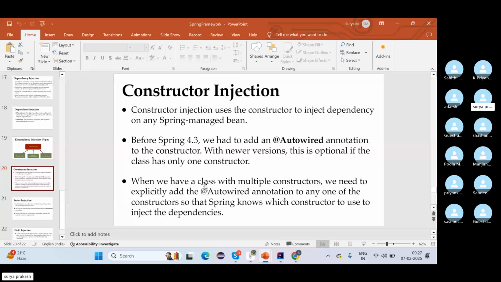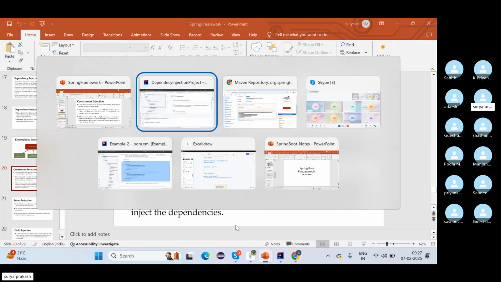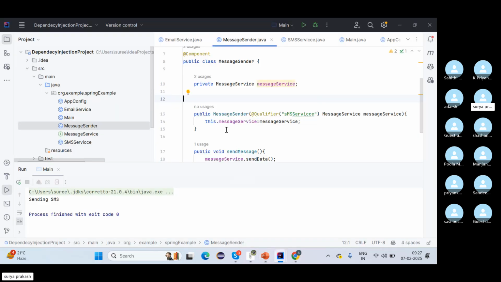Next point: when we have a class with multiple constructors, we need to explicitly add the @Autowired annotation to any one of the constructors so that Spring knows which constructor to use to inject the dependencies. But in the latest versions of the Spring framework, if multiple constructors are there, we still need to face that ambiguity issue. Okay, see, now I will create multiple constructors.